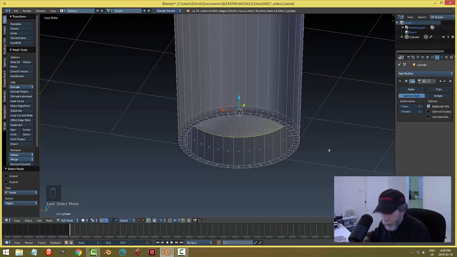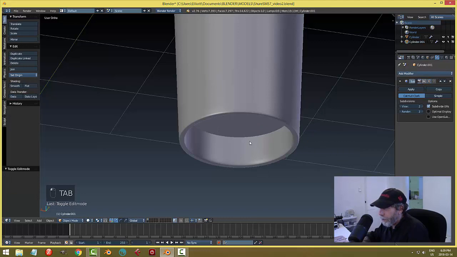I actually want to break this apart. I want to take it away from the microphone. I want to use it separately. So I'm going to hit P and just enter on selection. Now I'm going to go ahead and put the subdivision surface back on, and I'm going to select that piece.